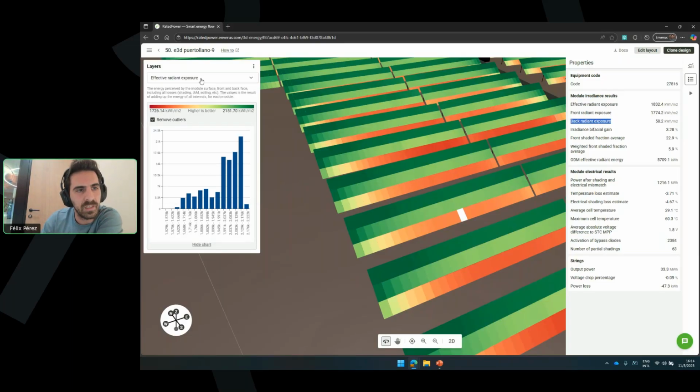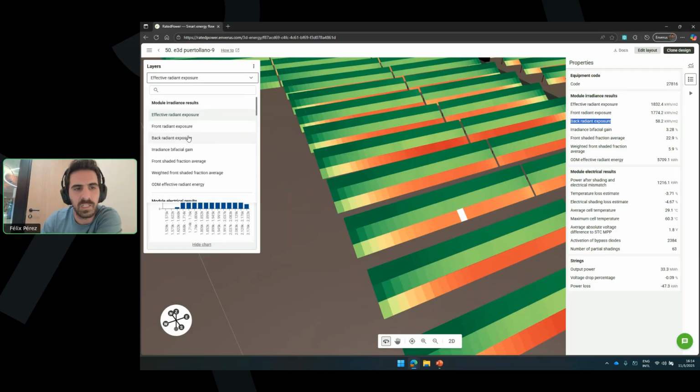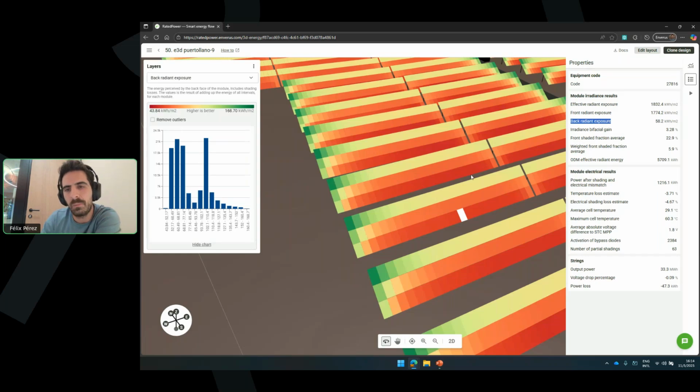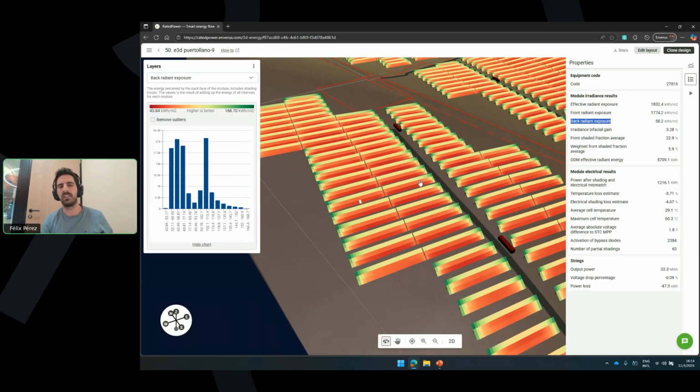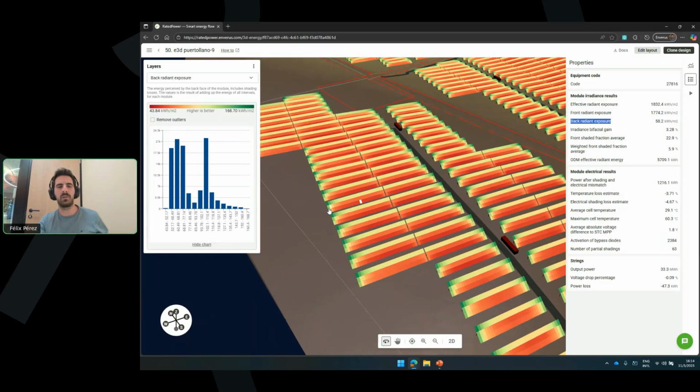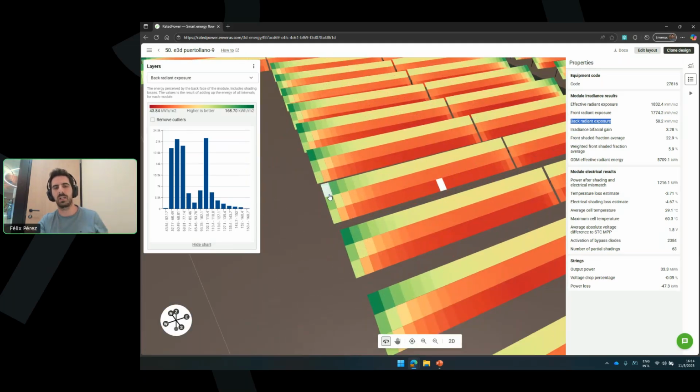This will be your back phase irradiation, right? If we switch layer, and you do that here, this is the list of layers that you have, you can switch to back radiant exposure, and now you get the heat map for the back phase of the modules. So it's crazy the granularity you get with this, right? You can actually see how the modules in the edges of the structure are perceiving much more back phase irradiation, right? In this case, 155 versus 59, so it's more than double, right? Comparing the modules in the edge with the modules in the center.